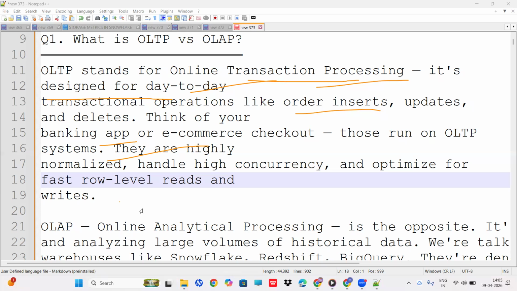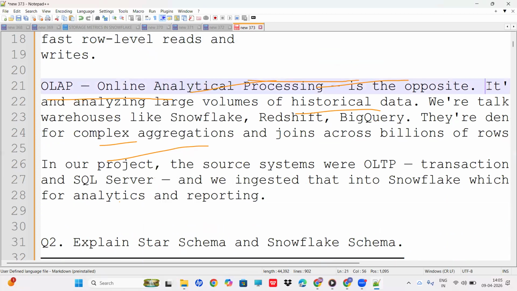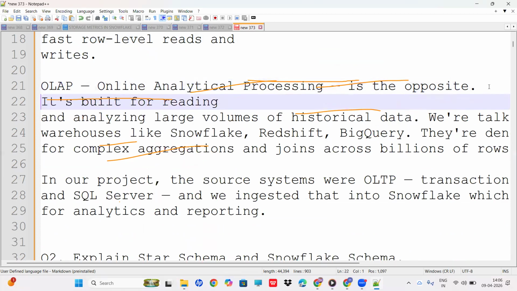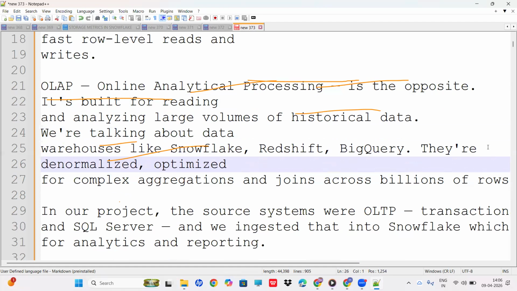OLAP, for analytical processing, is the complete opposite of OLTP. It is built for reading and analyzing large volumes of historical data. Systems like Snowflake, Redshift, and BigQuery use denormalized, optimized data. We first receive denormalized data, and after that we make the normalization. So OLTP uses normalization, and OLAP uses denormalized data.